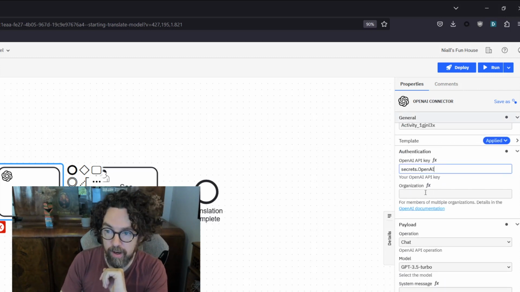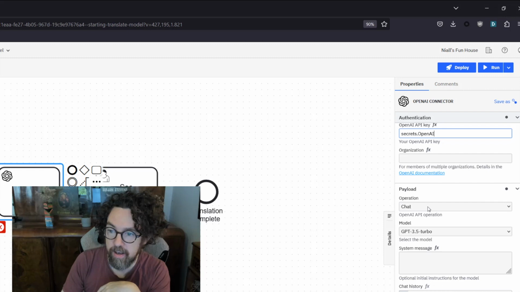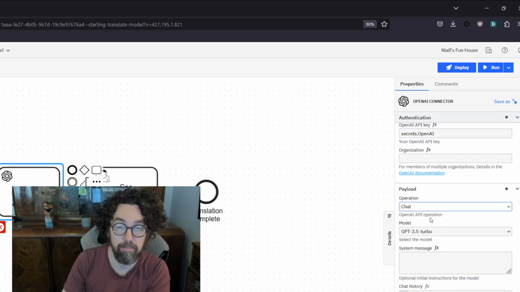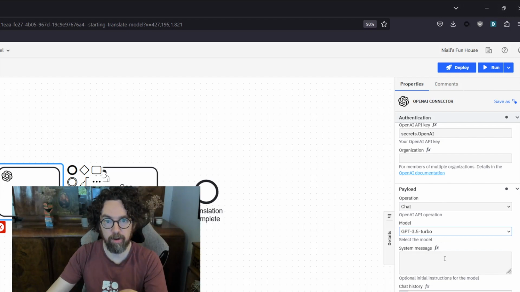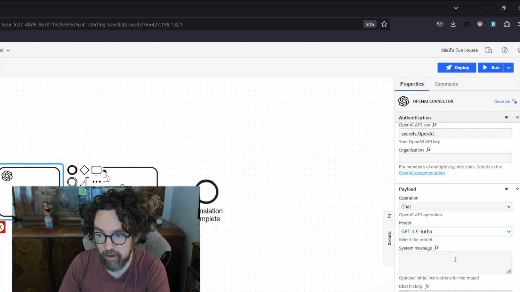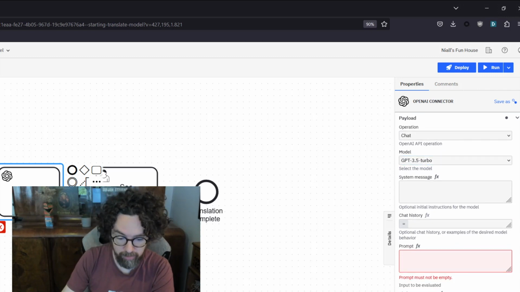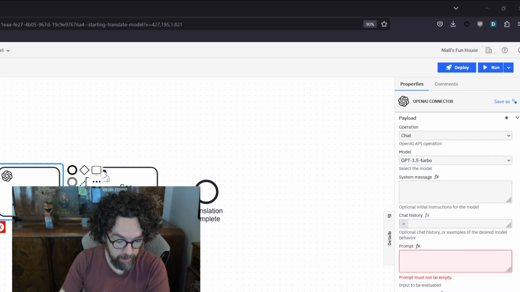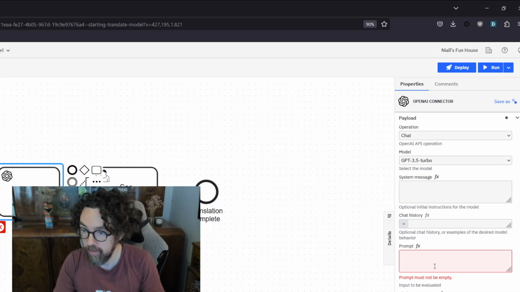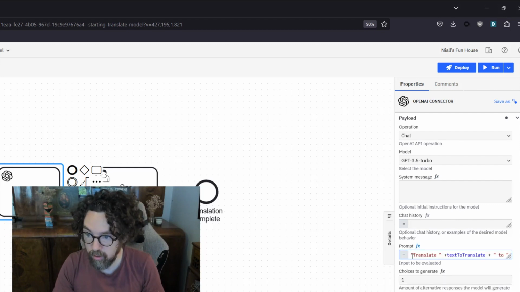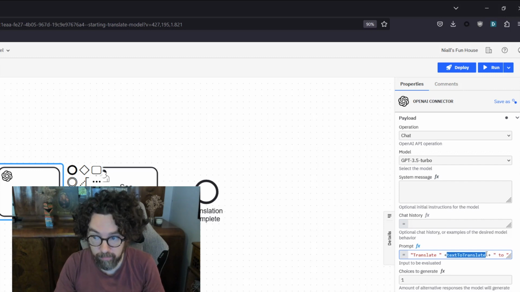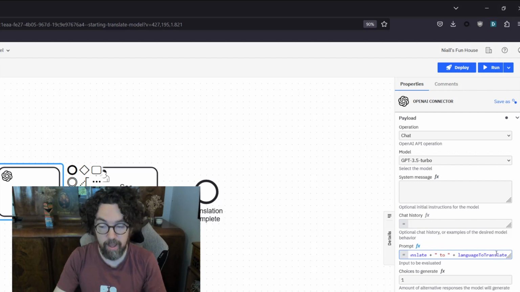Next up, I have organization. Not sure what that does. Next, we have chat or moderation. Chat seems fine to me. We have the model we want to use. In many ways, we're given too many options for the very narrow use case we want to do. We really only want to go in here into the prompt and we want to specifically say that we want to translate this variable text to this variable language. Okay, that's what we want.